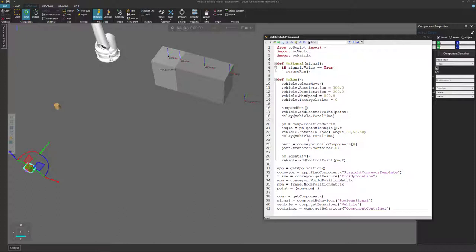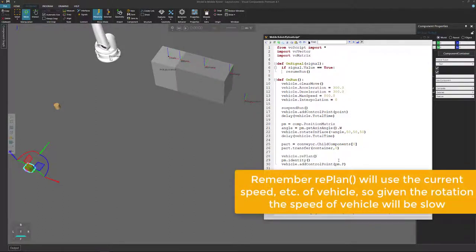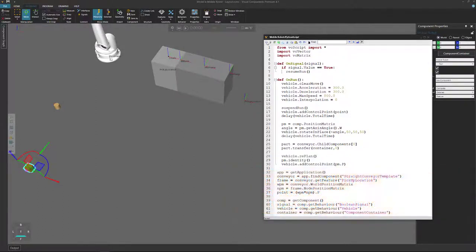We rotated the vehicle. Let's actually call the replan. So vehicle replan. Compile the code, and now it should work. You could either call replan or clear past points or the clear move again. It's fine. And yep, there the vehicle goes. It is going quite slow, I must admit, so let's see if we can speed this up.